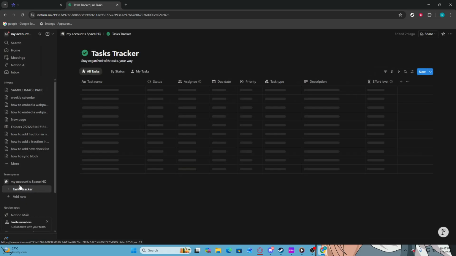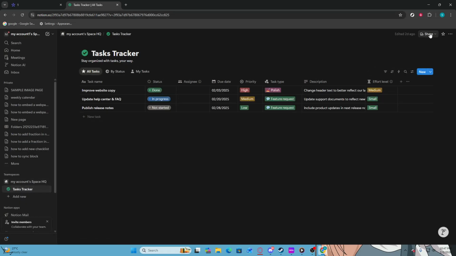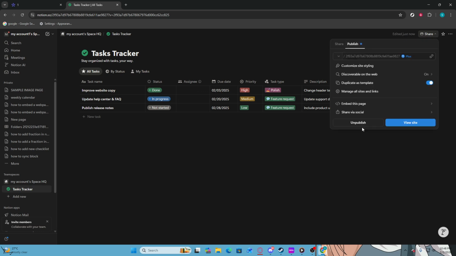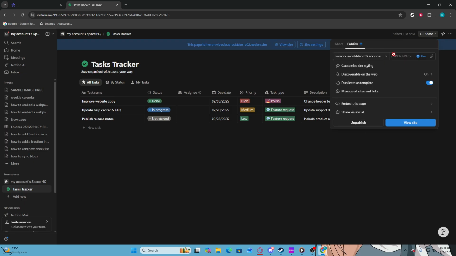Once you have selected the page, click on the Share button located at the top right of the Notion page. This will open sharing options for that specific page. Next, click on the Publish option to make the page publicly accessible. This step is crucial for embedding the page in Monday.com as it generates a shareable link. You may need to click Publish again to confirm your action, ensuring the page is properly published for sharing.